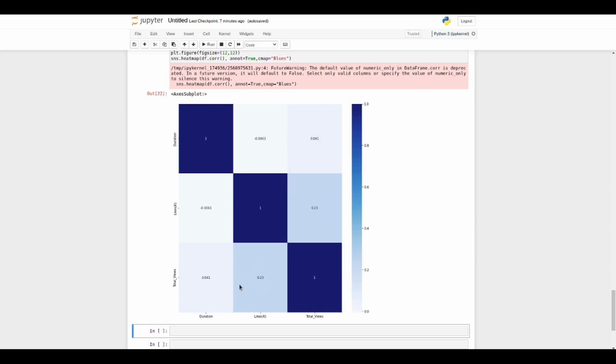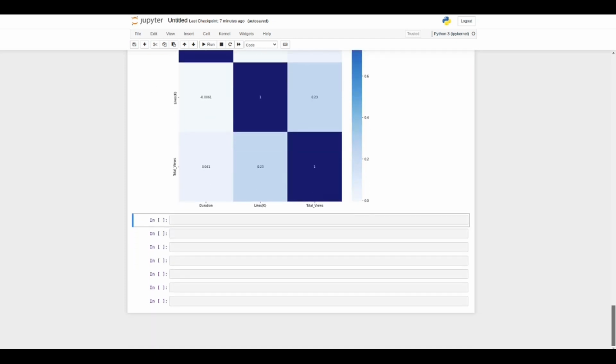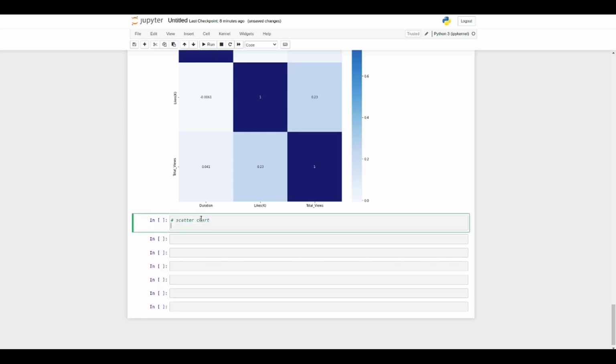So here, the total views and likes are moving in the same direction. Means more views can mean more likes for the video. So this is with the heat map. Moving on to the scatter chart. Scatter chart can help us identify outliers, and it can give similar hints to the heat map. So let's check the scatter chart.